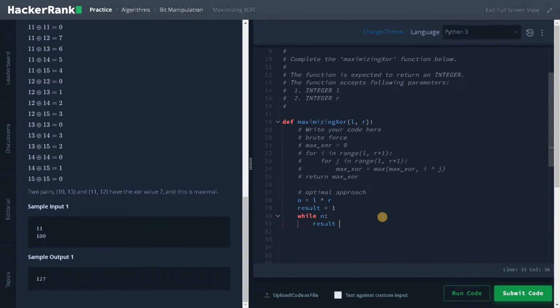What I'm going to do is exponentiate this result, so result left shift equals 1. This will multiply it by 2, and for n we have to divide it by 2, so we use n right shift by 1. This is actually dividing n by 2, and the other is actually multiplying by 2.